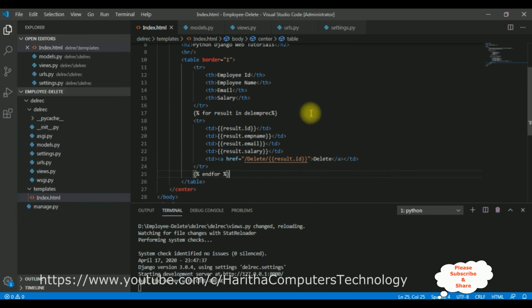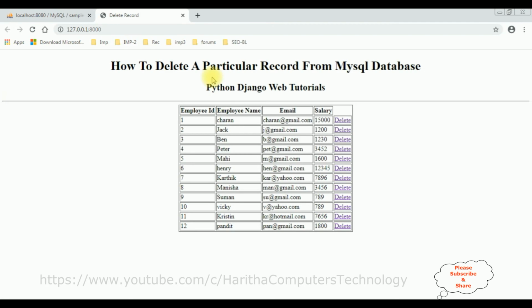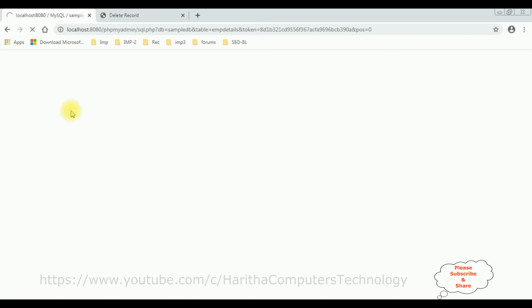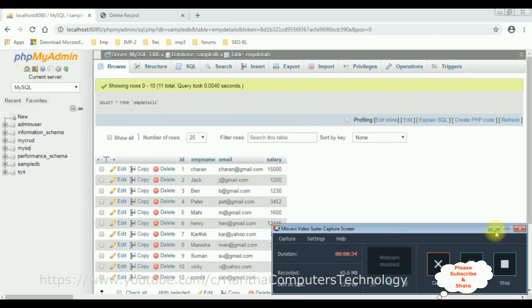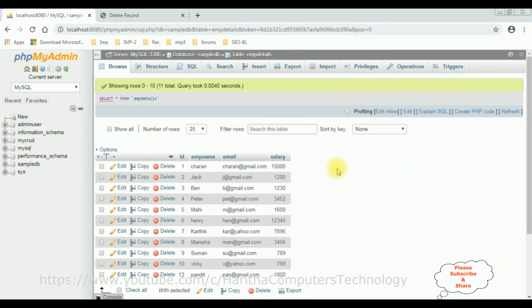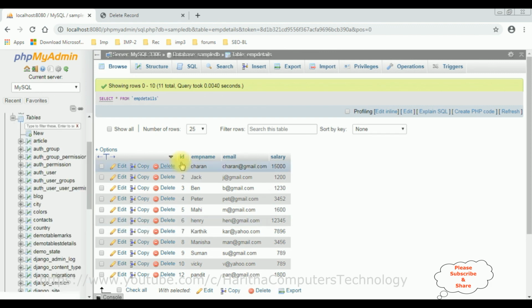We'll check the final output. I'm reloading the browser. So notice here the delete. Now let's delete the record 11 Christian, delete. And notice that the employee ID 11 has been deleted successfully from the table. Let's check in our database table also. So notice here the employee ID 11 has been deleted successfully from this table EMP details.